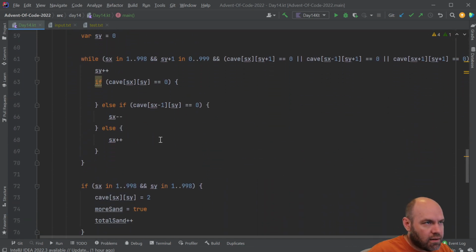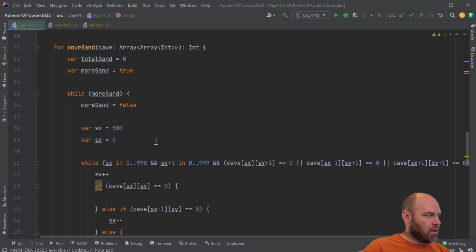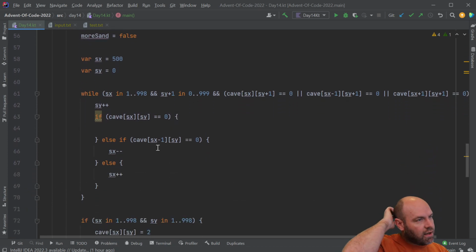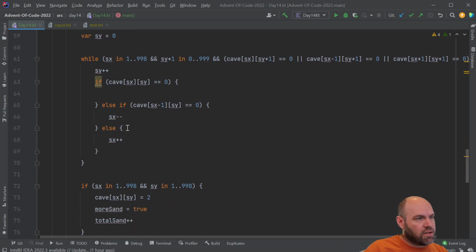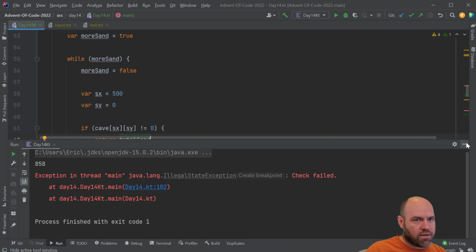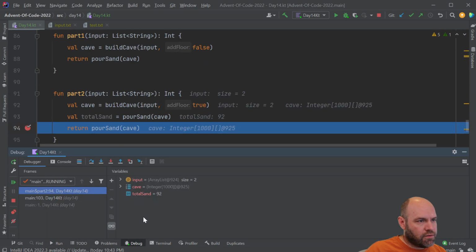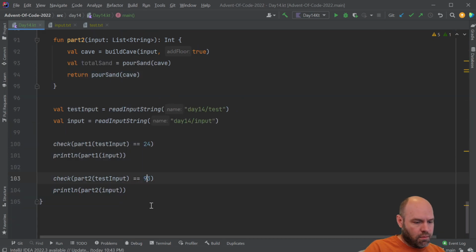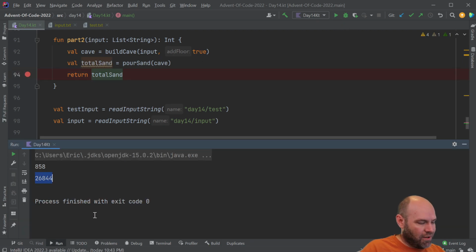And then the second thing we need to do is on the pour sand, we need to also see that it doesn't hit our top, and that may just work. It does not just work, okay. All right, so total sand is 92, and I want 93. You know what I'm gonna do, because I just want to end this. Great, and I need to remember to add 1 to this.